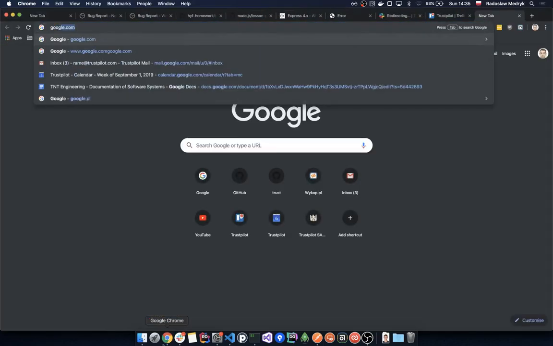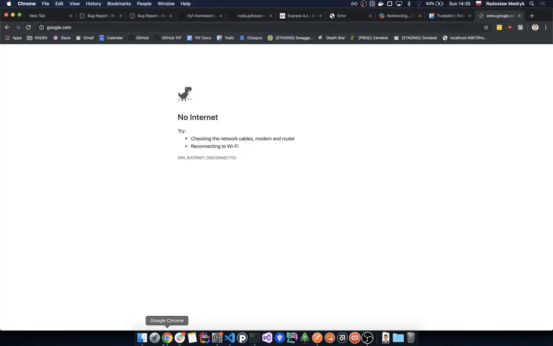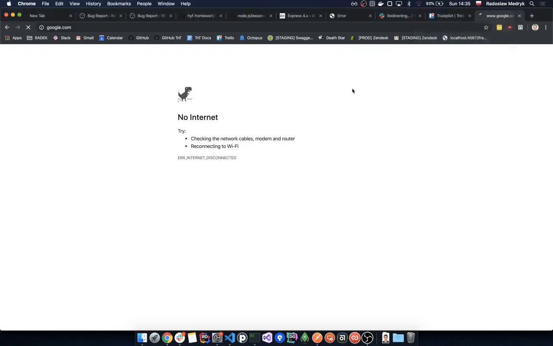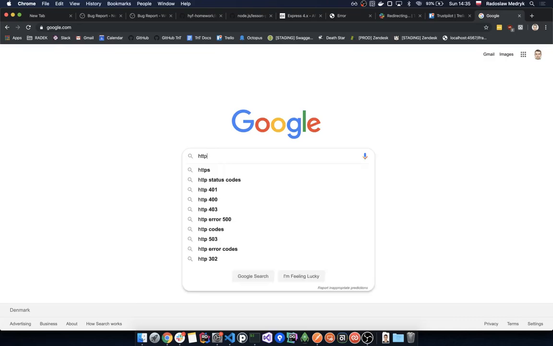So let's have a look at what the internet has to say about queries. I just use my hotspot, so I just have a lot of data. Okay. So, HTTP query parameters.